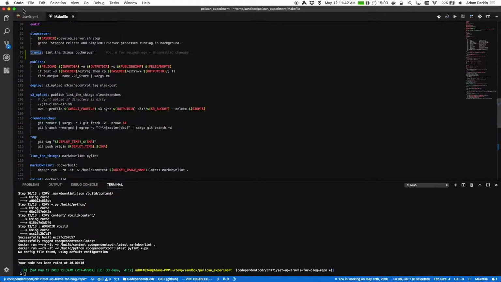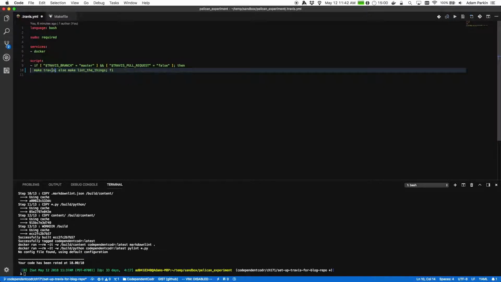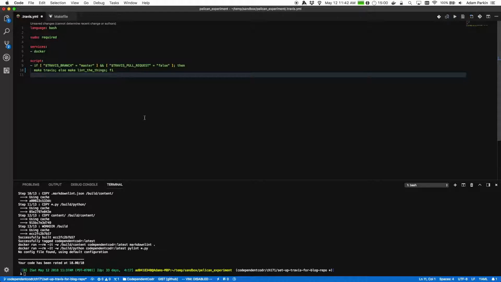And so then what we'll do is we'll make that happen only when we're building the master branch, because we don't want to push images up to Dockerhub on each individual pull request build. That's just kind of pointless. So let's see if this works.